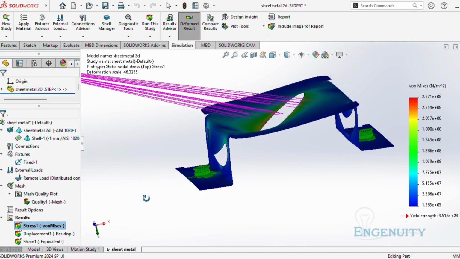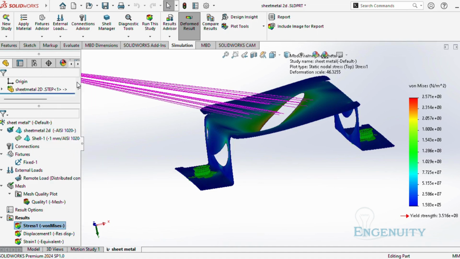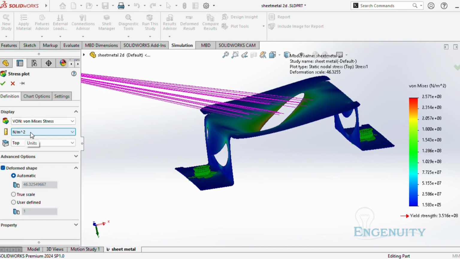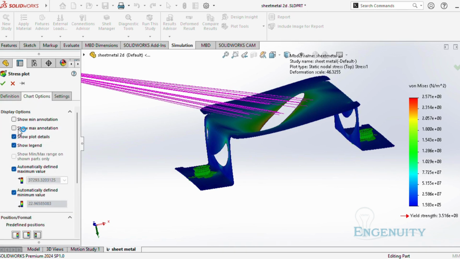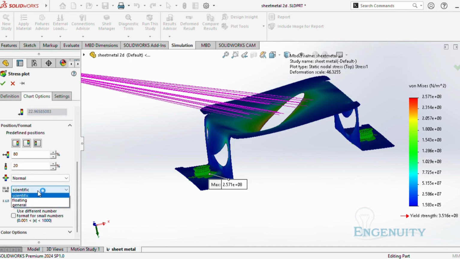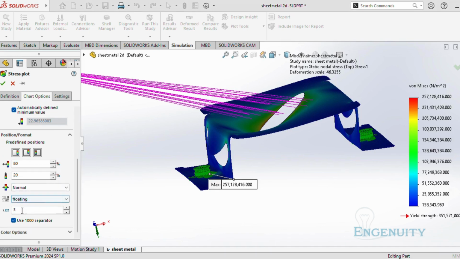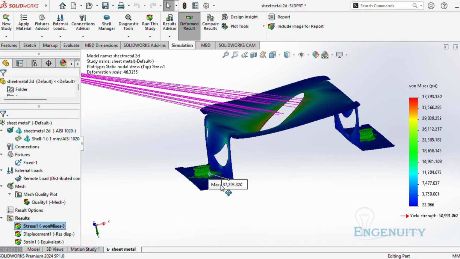Okay, so to check the maximum stress in pounds per square inch, we right click on stress, edit definition, and we change the units to PSI. We select the max annotation, and we change the number format to floating, and we adjust the decimal places to 3. Okay, so the max stress is located here.